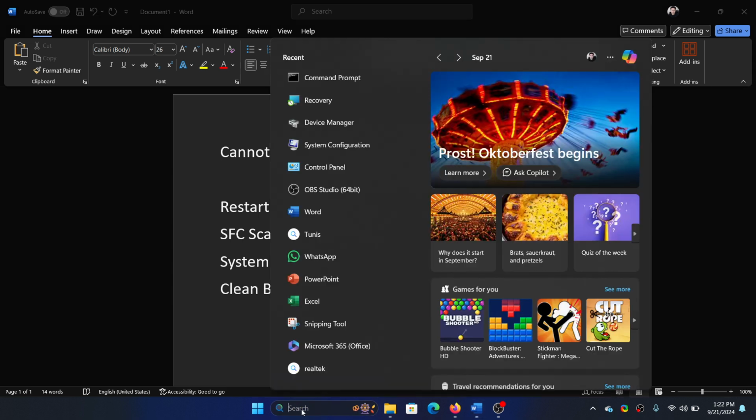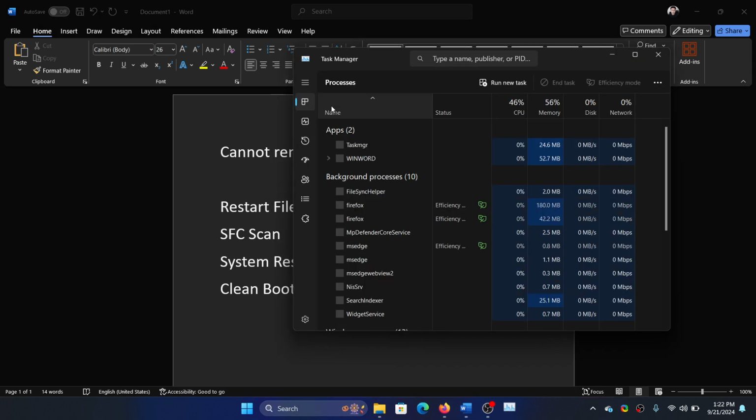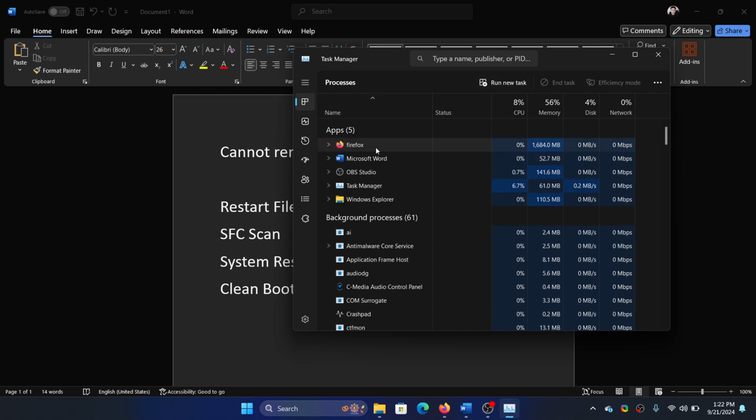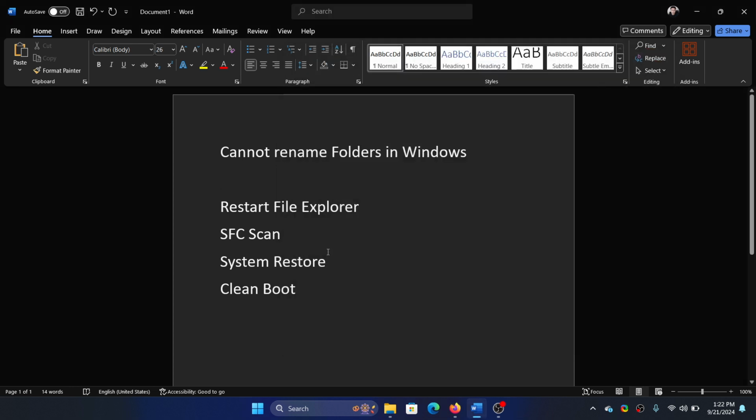So, here's what you have to do: search for Task Manager in the Windows search bar and open Task Manager. Let all the processes load. Right click on the Windows Explorer process and select Restart. This will restart, the screen will flicker for a while and then everything will restart and you will be able to rename.